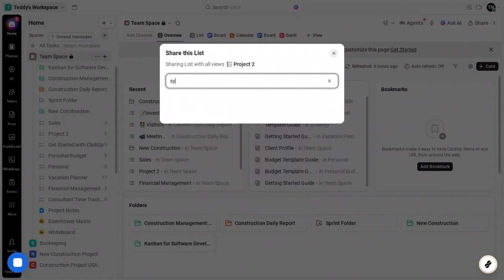Full privileges allow the guest to edit and even delete the shared item. Use this for trusted collaborators who need complete control. Edit permissions allow changes to the item and its settings, but they can't add new items or delete existing ones. Comment permissions let them add comments and update task statuses or assignees without altering structure. View only keeps everything read only, perfect when someone just needs visibility.